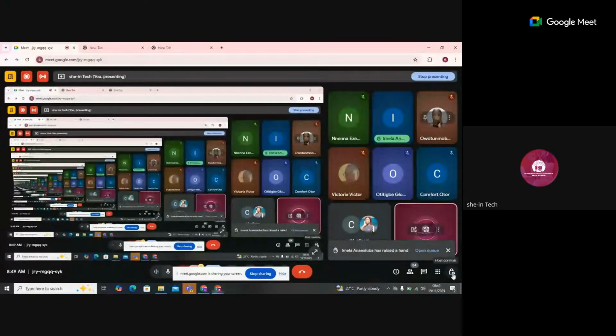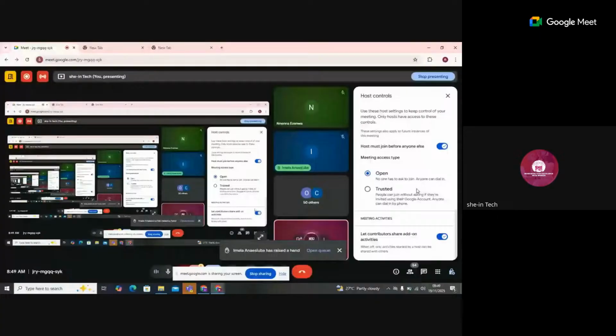Okay, so for open and trusted, sometimes when you join a meeting, you get a notification that you have to wait to be admitted. In a case where you have to wait to be admitted, it means that meeting is trusted. But in a case where you just click a meeting link and it takes you straight to the meeting, it means it is an open meeting. Sometimes it is even indicated that the meeting is open. So once you click and it takes you there, it is open.